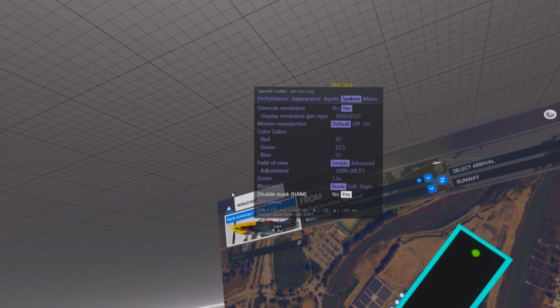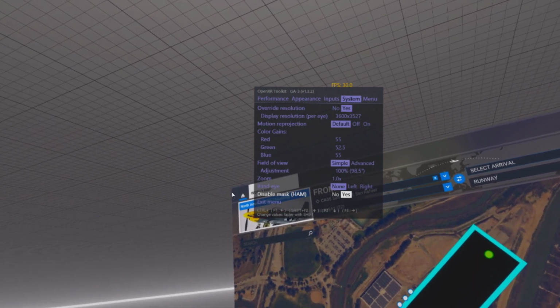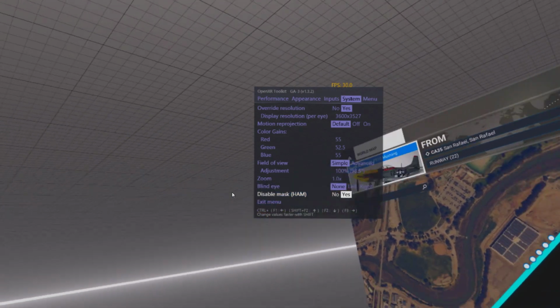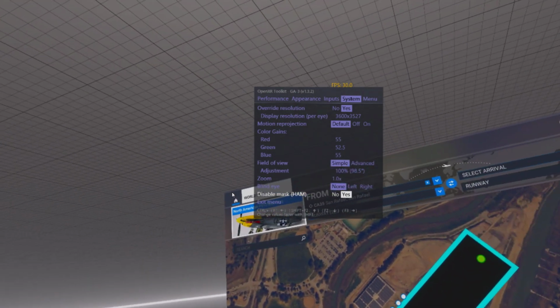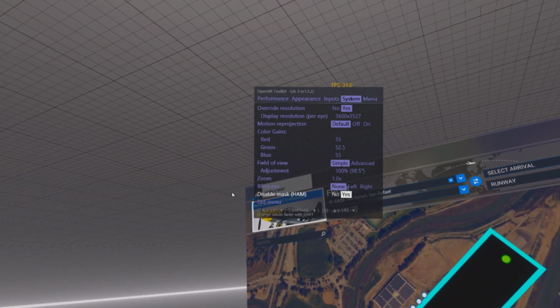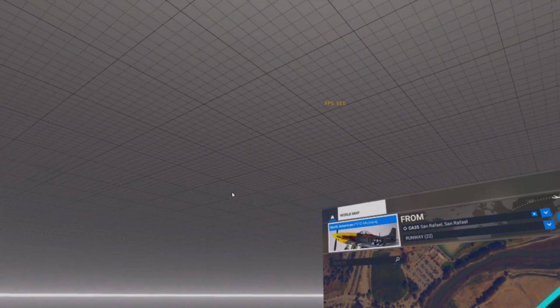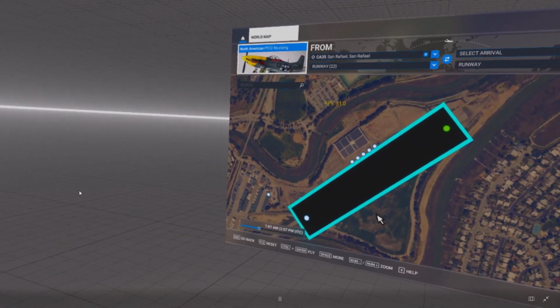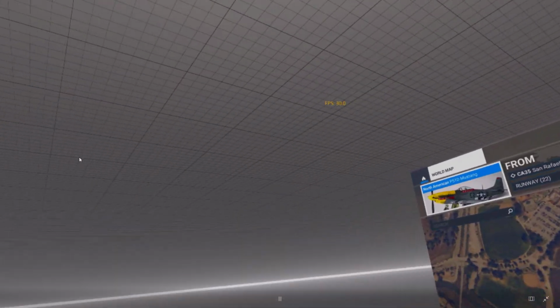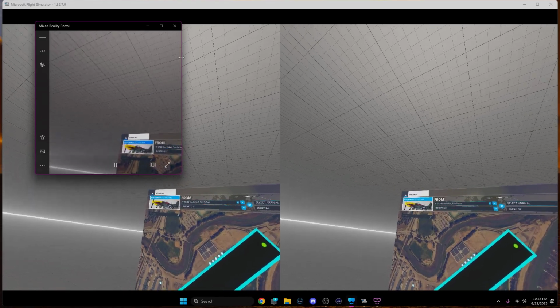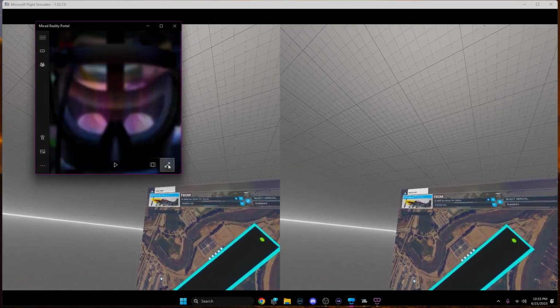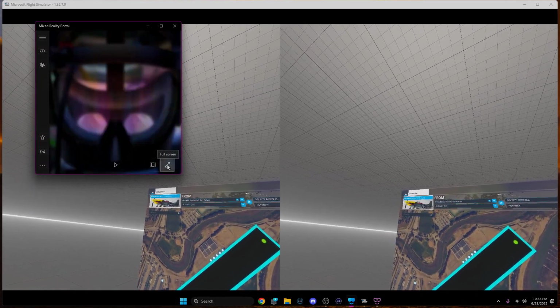Disable mask right here just takes away the border around your binocular view when you're doing recordings and things like that. All right, so we can exit, and that's about it for my OpenXR settings. Now let's load up here. I'm going to have to stop this right now, and we'll go back to here.